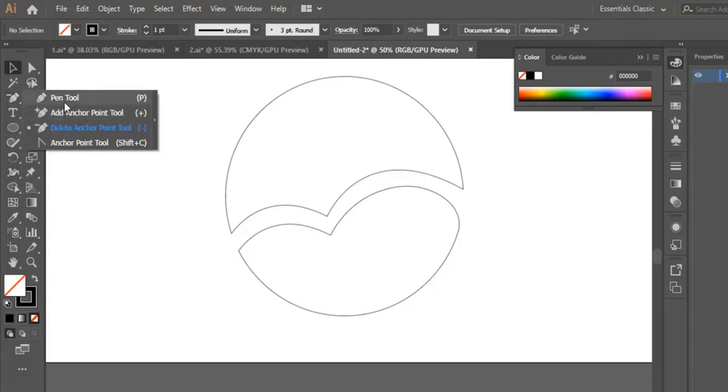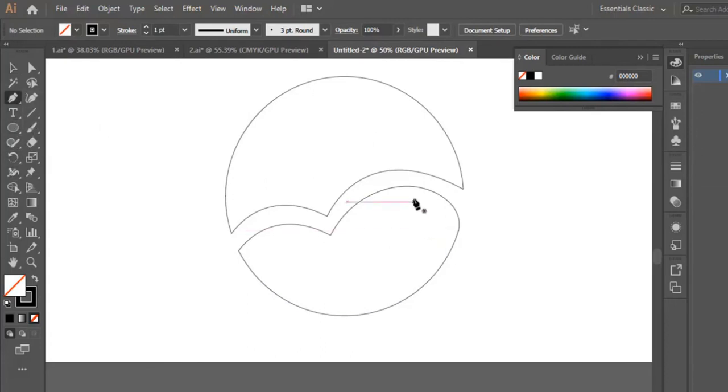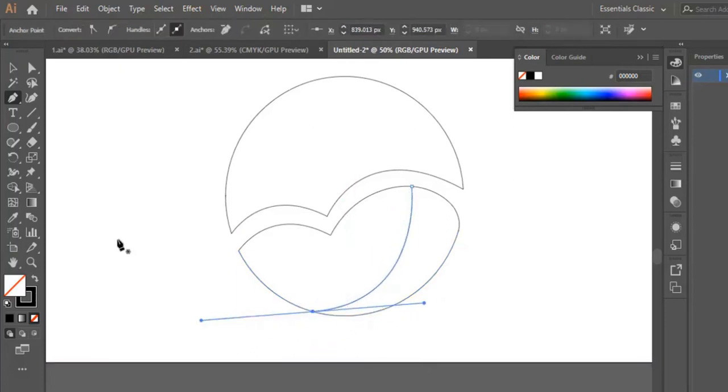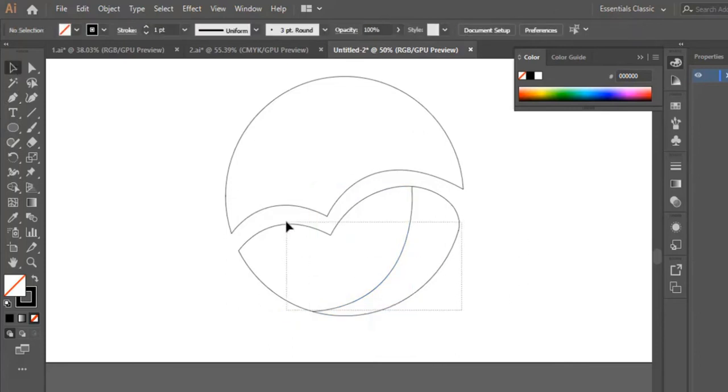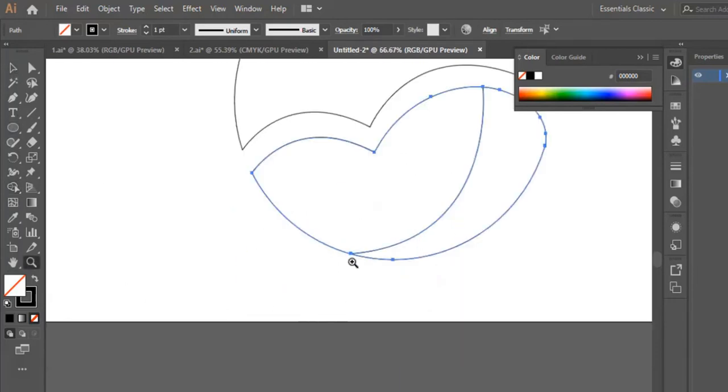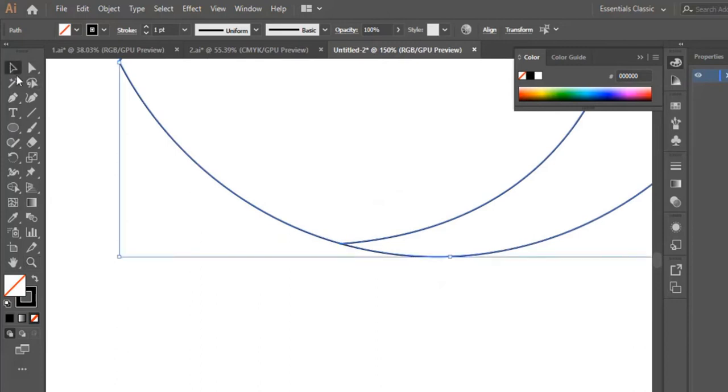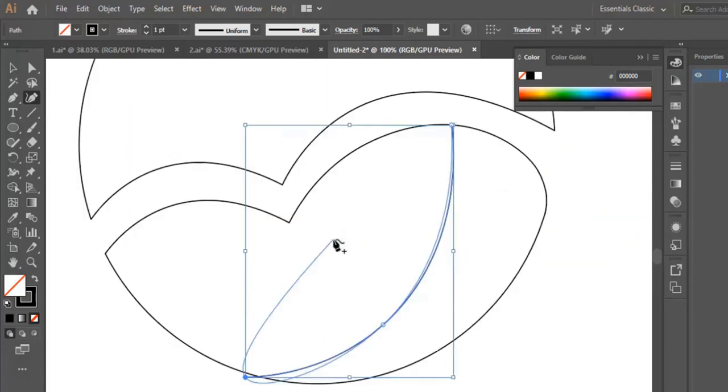Now I use the pen tool. And I put a dot in here. Then another one right here. And as I said before, I click and drag to make this curvy shape like this. Now I select the shape to make sure it's right. I zoom in to take a good look. And I adjust it like this.